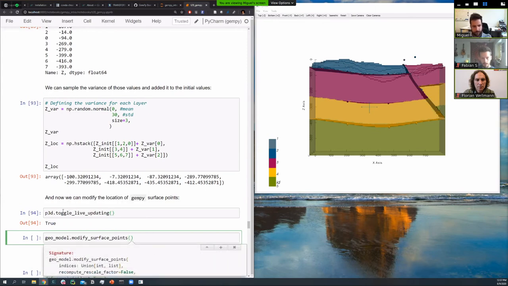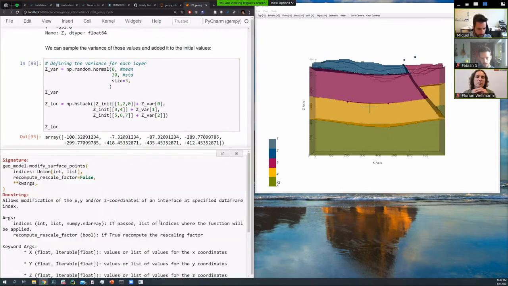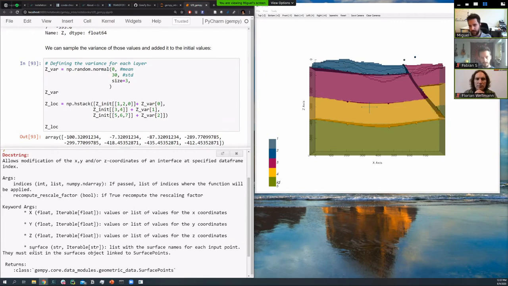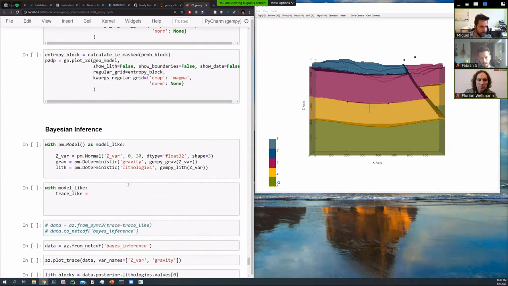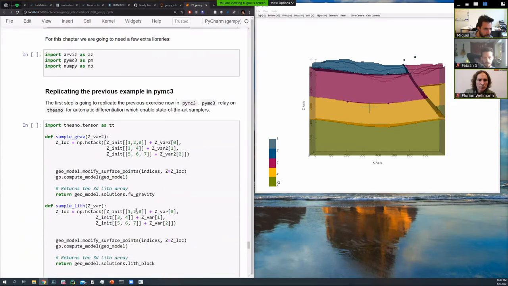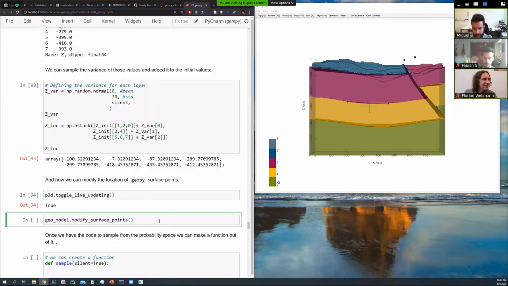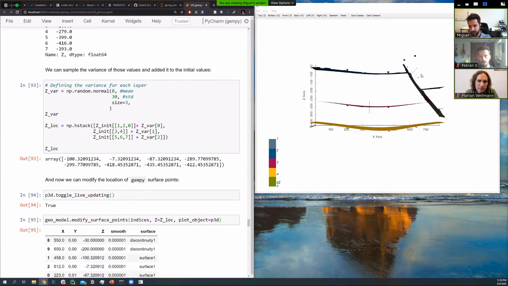modify surface points. And this takes the indices and then the coordinates, so x, y, z. So the argument that you want to modify. Sorry for the travel up and down of the notebook. The first one is the indices that we computed before, and now we just want to change for all those indices the Z parameter to the new location, which is this. And now we have this plot object argument. So far it's only working with PyVista, but hopefully soon it will work also in 2D. And if you pass it, it will update the model directly. There you go. So now we call it.